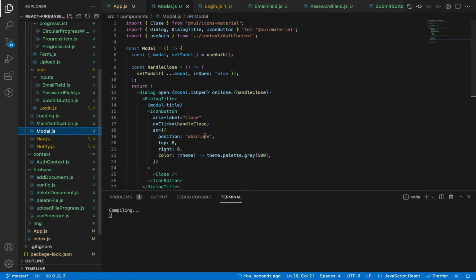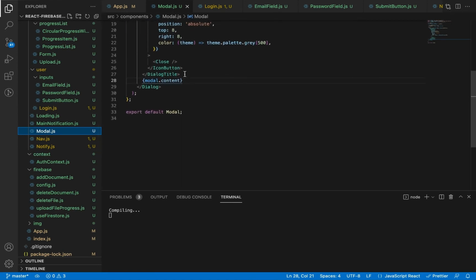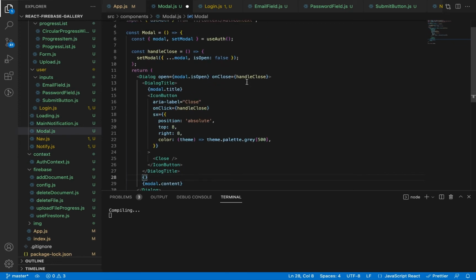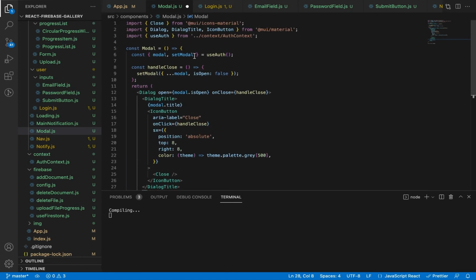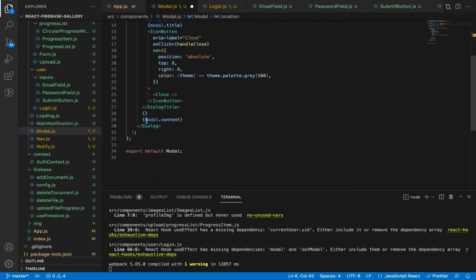We need to add another alert in our modal. Let's put it before the content. Only if the location is modal, we will show this notify or alert.